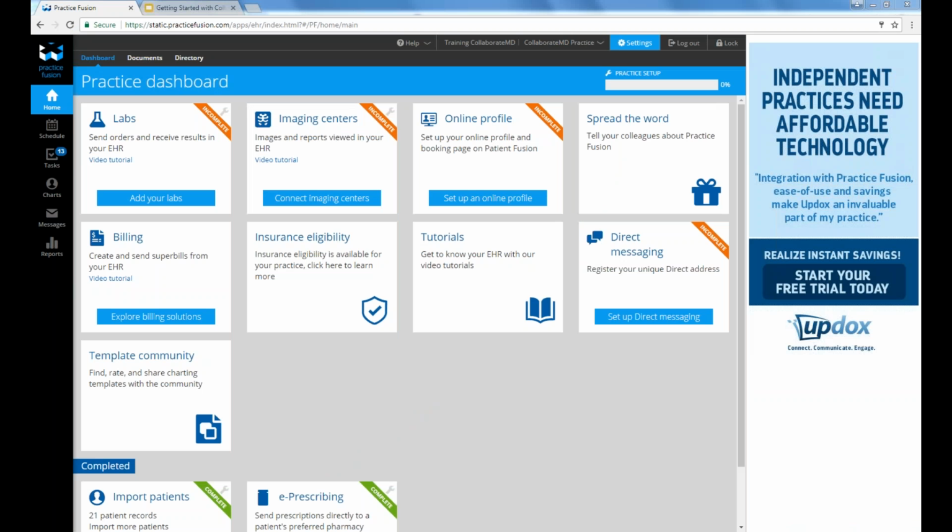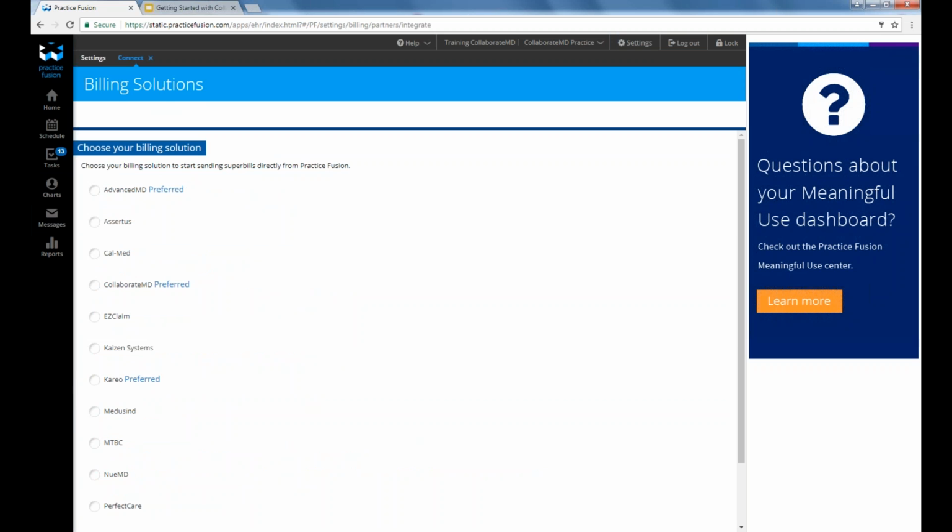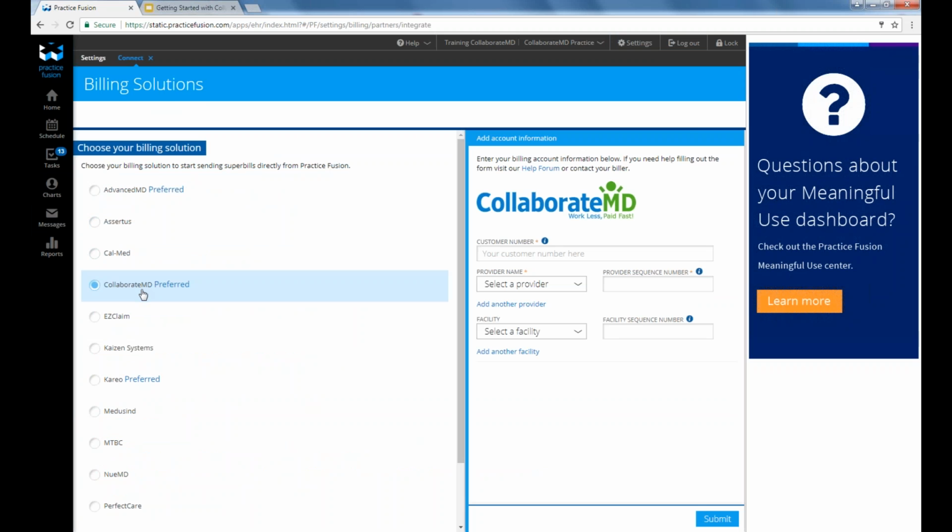So you should be able to see here on your login screen, what you want to do is be sure to click on the settings link. And then over on the left-hand side underneath billing, you want to click on the link that says account setup. And when the Choose Your Billing Solution page is displayed, go ahead and select CollaborateMD as your preferred billing solution. And then when the Add Account Information window is displayed, you want to proceed to enter in your information. So if you have that customer account number handy, go ahead and type it in, right? So you type in that customer account number.